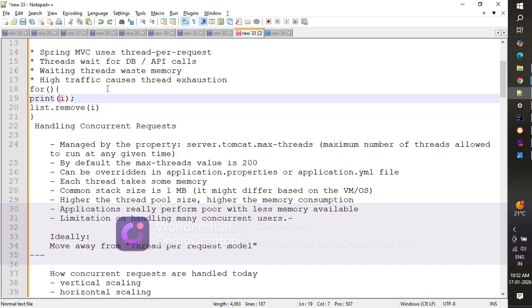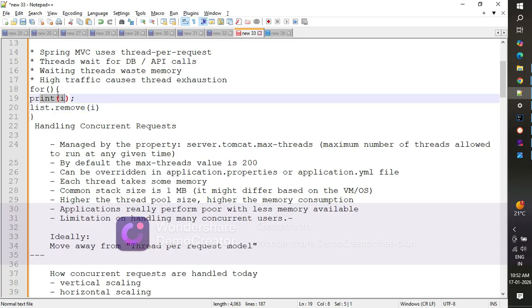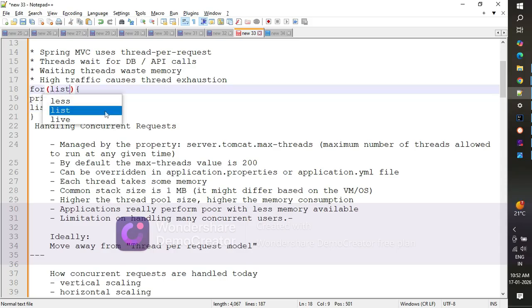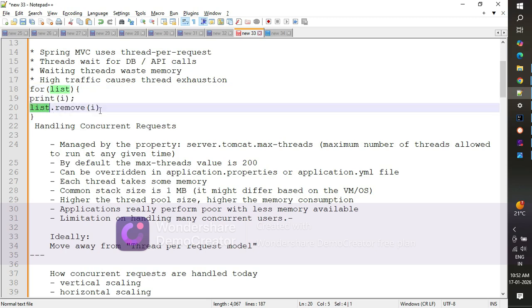You are trying to iterate that list, and you are printing that element here, and again on that same list you are trying to remove an element, right? So here the ConcurrentModificationException will occur.